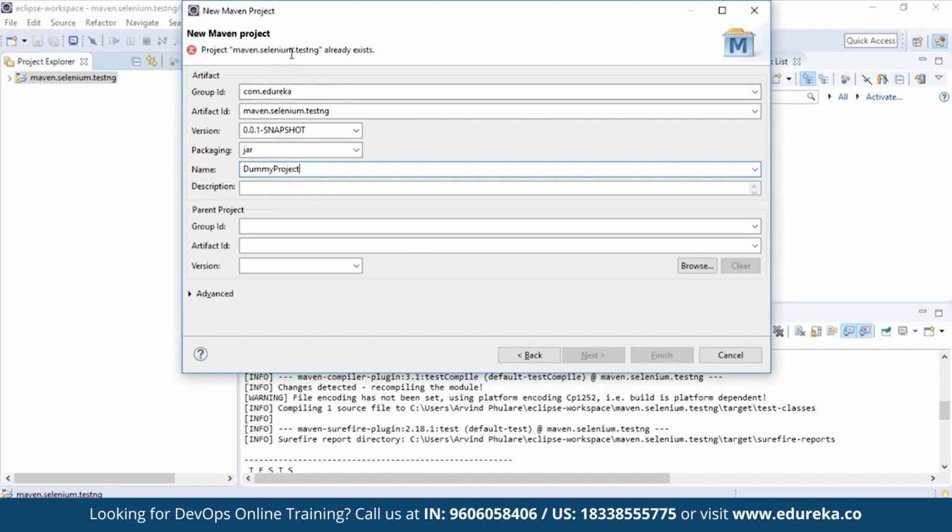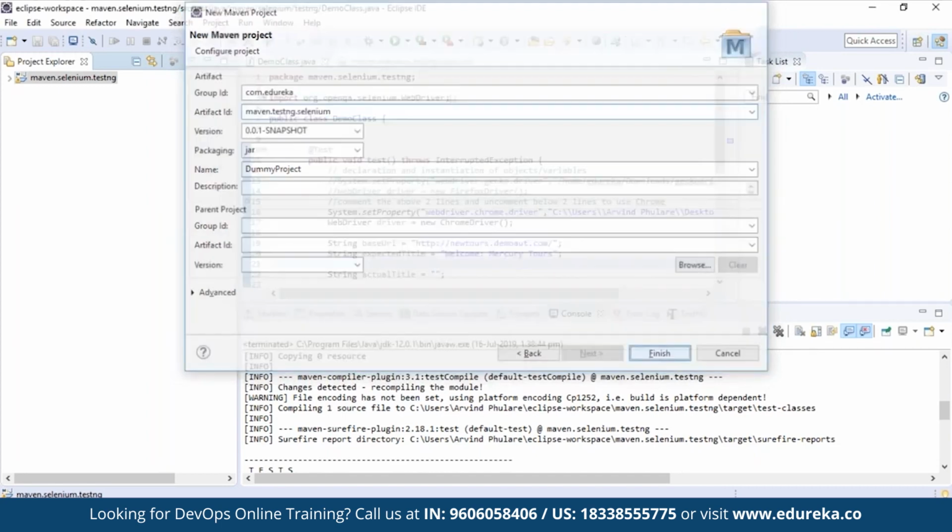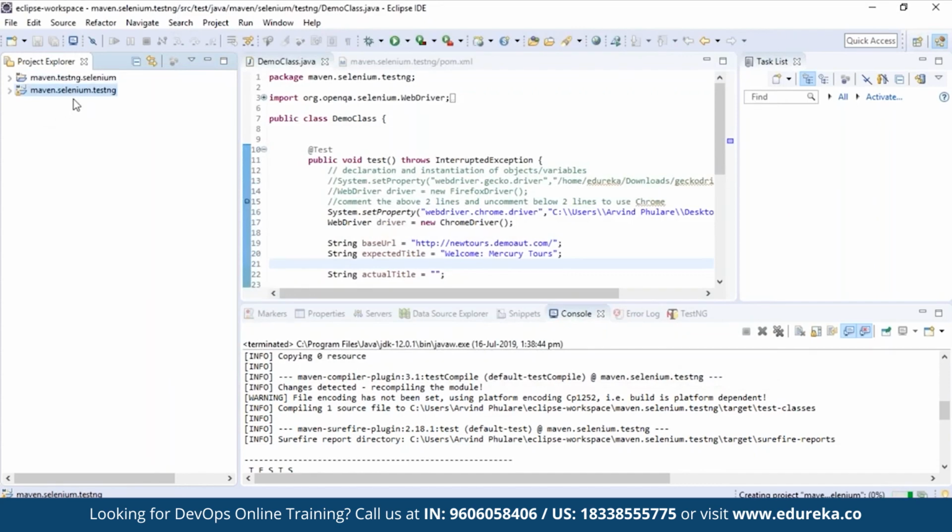Okay. Here it says Maven Selenium TestNG already exists. So what we will do is maven.testng.selenium. Okay, good to go. Click on finish. Okay, so as soon as you click on finish, this is our project maven.testng.selenium. So if you click here, you will see a hierarchy of folders.